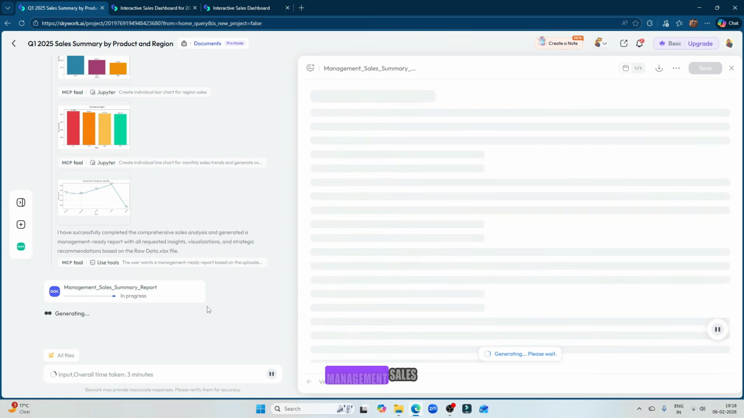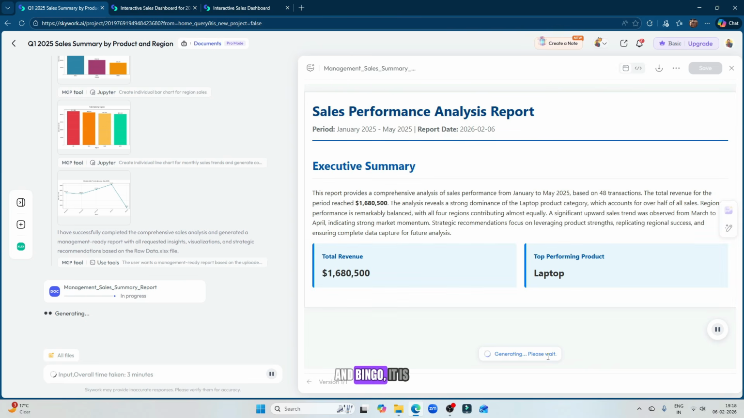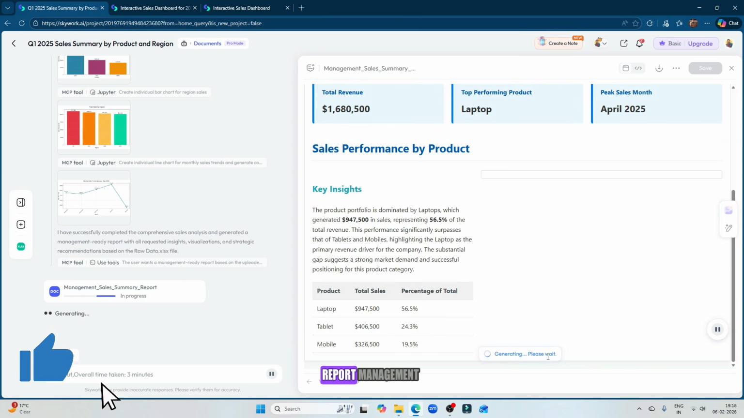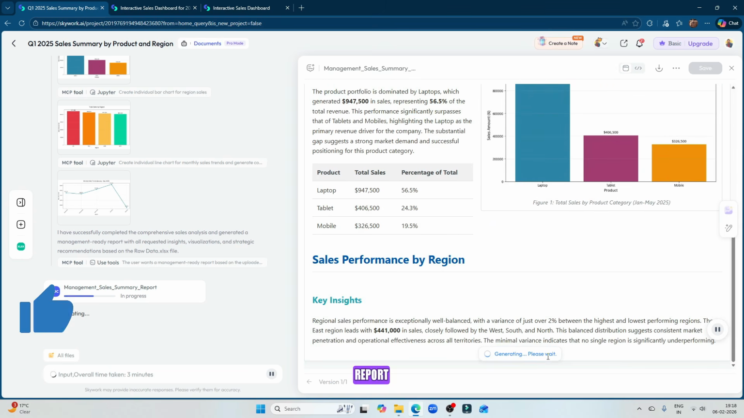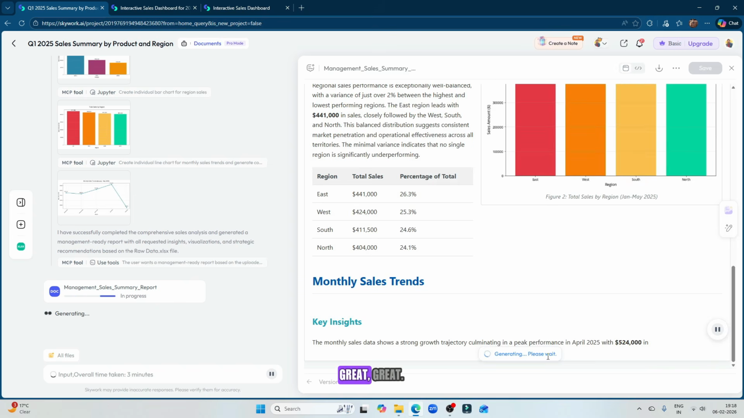So now we have the management sales summary report, and it is in progress. Okay, on the right side we have the generating, please wait. Okay, I am waiting, and bingo, it is generating the report, the management sales summary report, with proper formatting. Great.